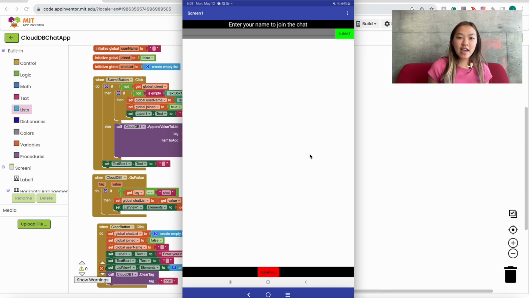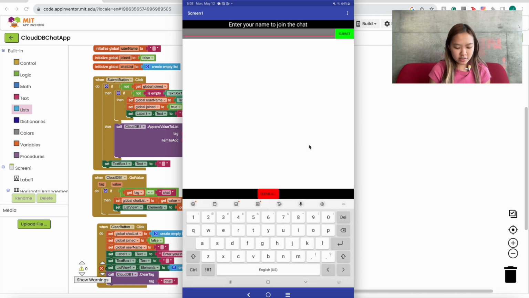So here I have the app that we've created on my screen, and as you can see, it says enter your name to join the chat. So I'm going to click on the text box that we have. I'm just going to enter my name and click submit. And then you can see that the top changed and it says type in your message and press submit. So I'm just going to type in hi with an exclamation point and click submit.